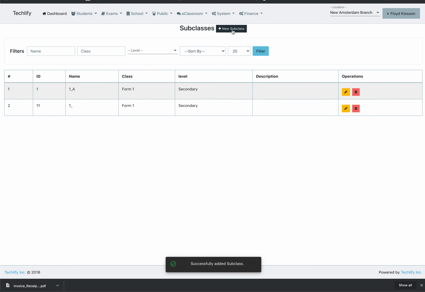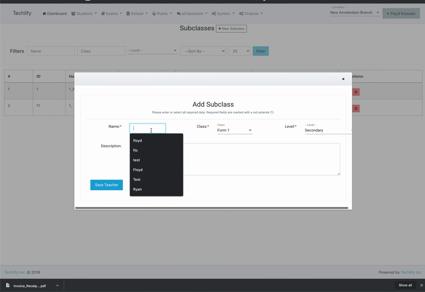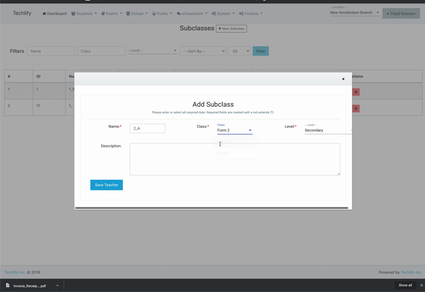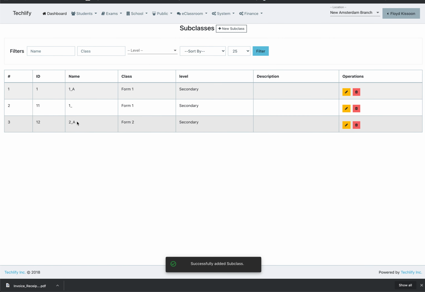Let's add one for Form 2. So let's say 2_A. We'd select Form 2, whether it's secondary or primary, so we know this is secondary. Then we select save, and we've added a subclass for Form 2.